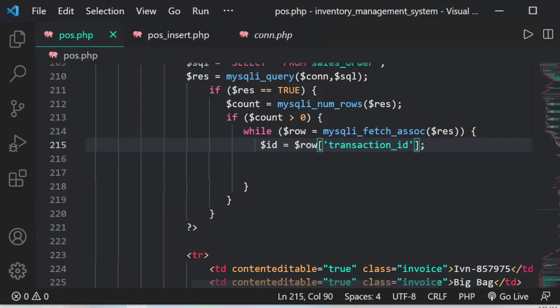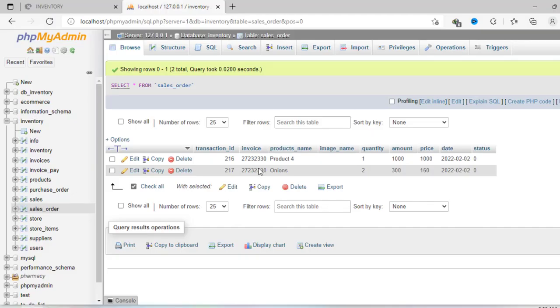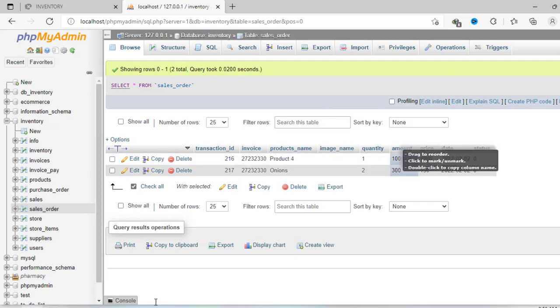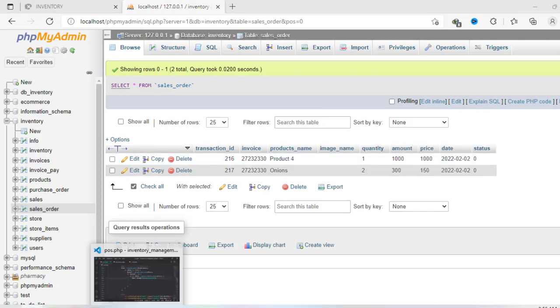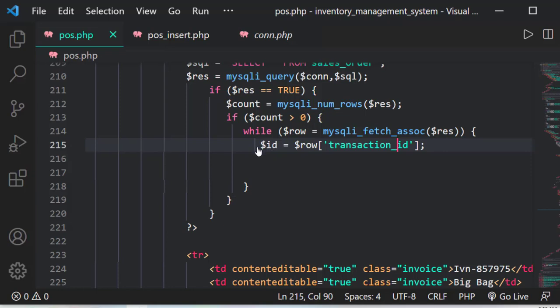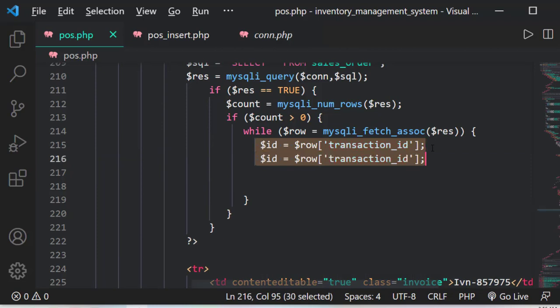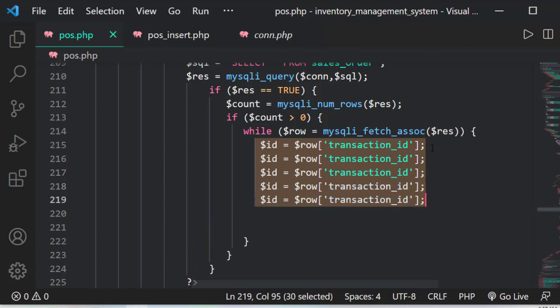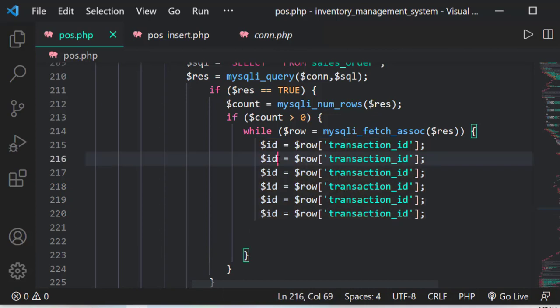Yeah, so now we also want to get the invoice, the product name, the quantity, the amount, the price, and all that. So I'm just going to duplicate this to save us a few seconds. That will be the invoice, the product name, the quantity, the price, and the amount. Alright, so we can now rename this.